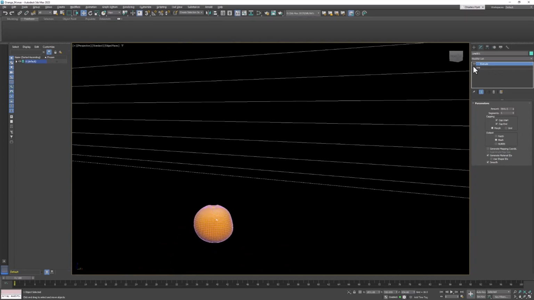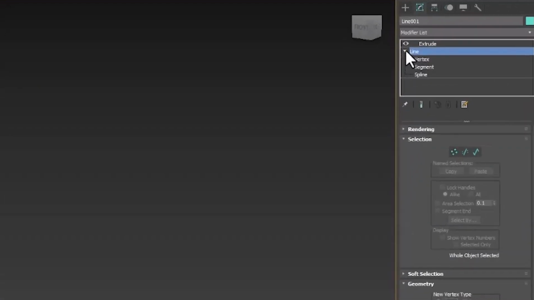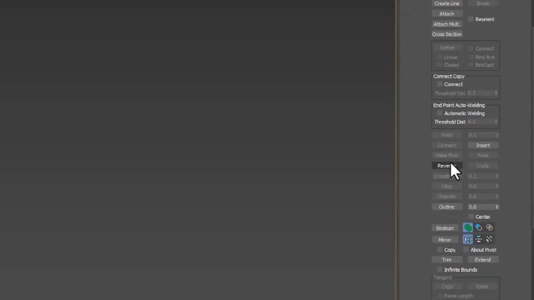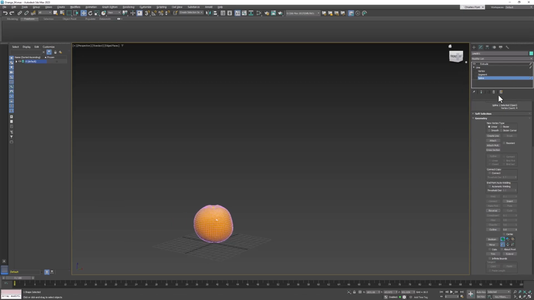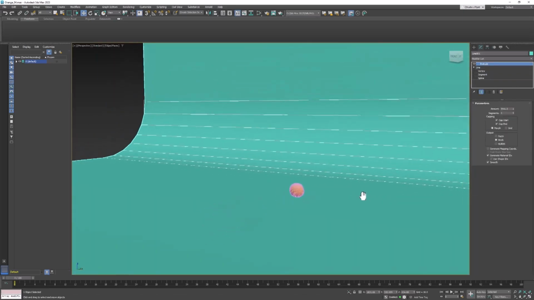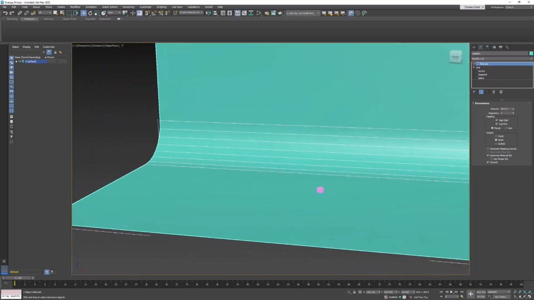If we go down to the line object, open it up and select spline, then there is a button in here that will reverse the direction of the line. And then if we click that and go back, you'll see that we have now flipped the normals.